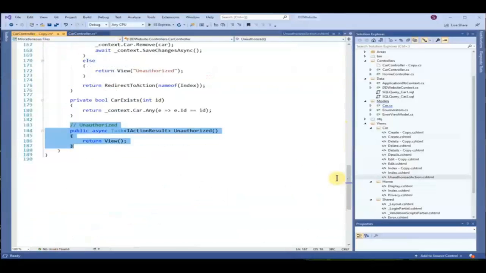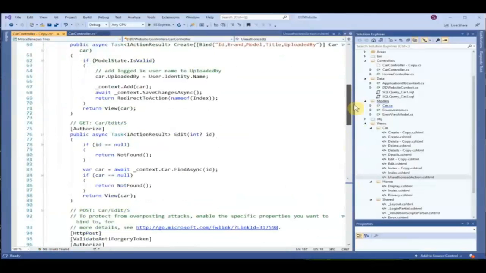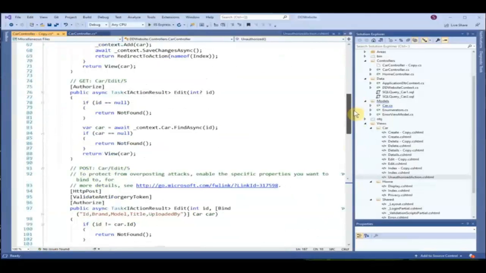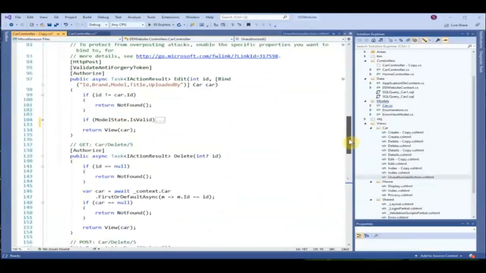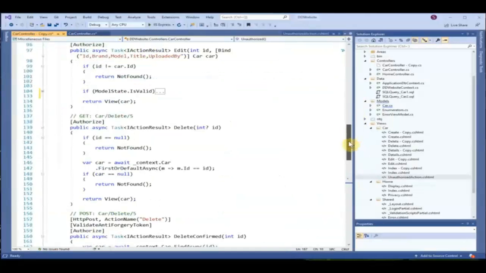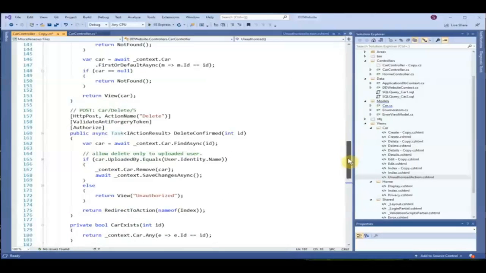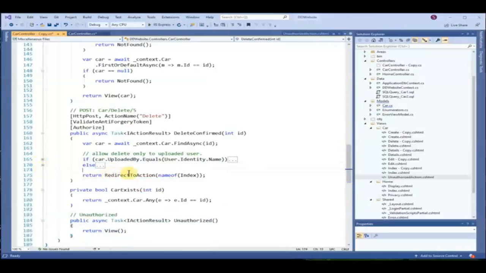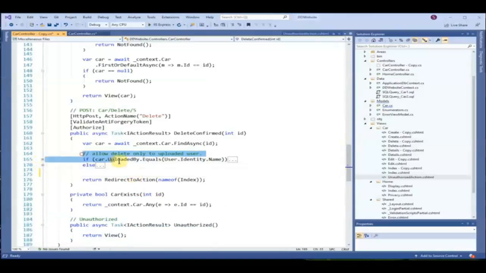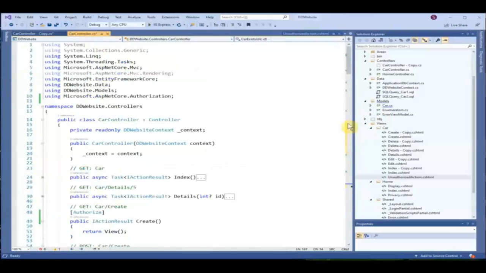So we look at the old controller and what is there. So we have done edit, delete. In the delete we have, yep, okay, same thing, we can copy this part, control C, delete.